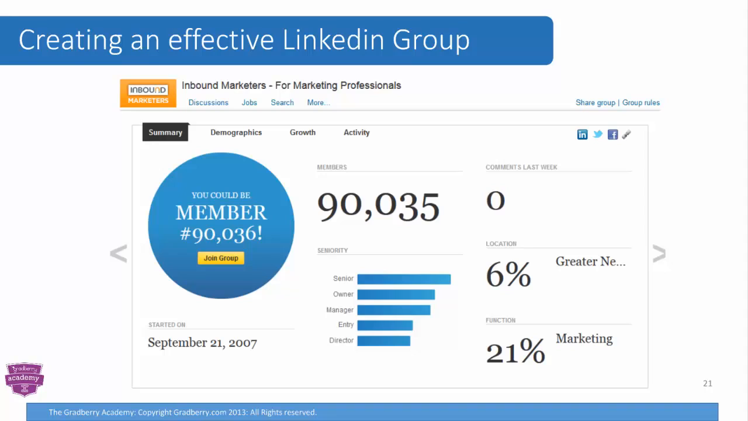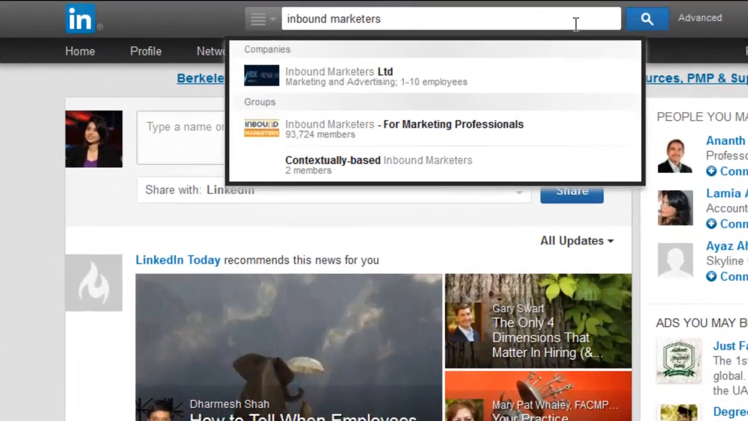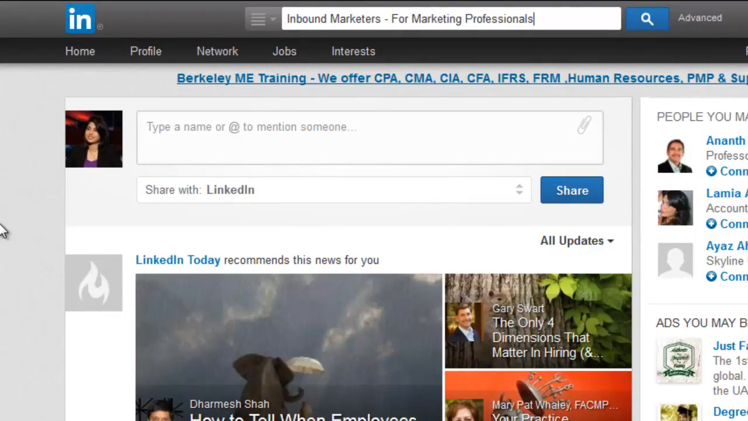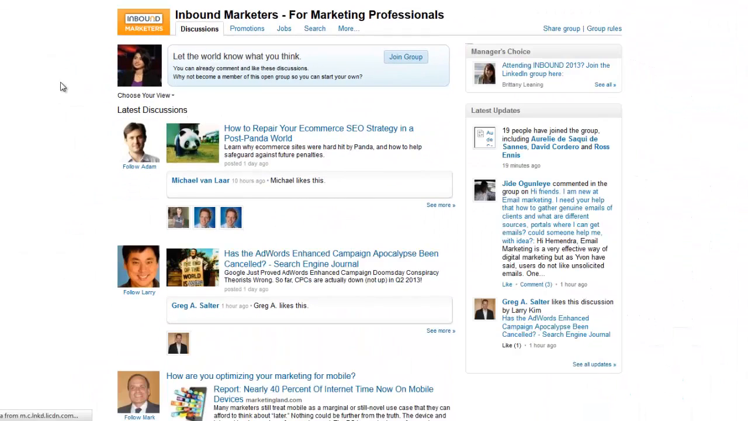So let's go onto LinkedIn and check out the current statistics for Inbound Marketers. These were the statistics, I believe, a few months back. They had 90,035 members. Let's see how many they have today. I've just typed Inbound Marketers, and this is a group that's shown up. Let's click there so we can see how many members they have today. And there we go. This is the Inbound Marketers group that we're discussing in our Prezi.